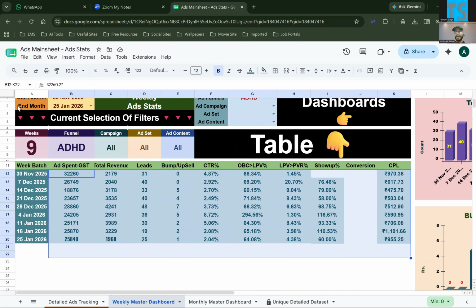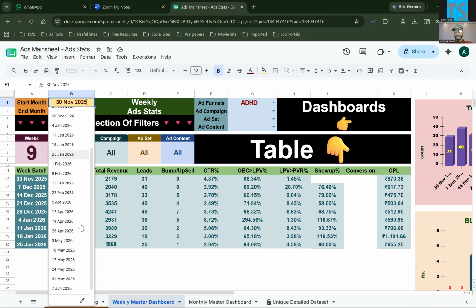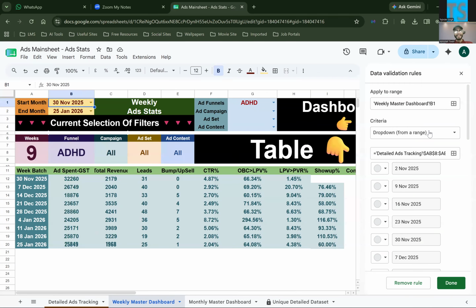Now this is sorted. So first of all, let's talk about this column, what kind of filter we have applied. In this particular thing, first of all, we have defined the timeline. In this weekly dashboard, first of all, we are checking the weekly master dashboard, so we are defining data on a weekly basis. And where it will take data from, let me show you. If you click on its data set, it will show you what kind of source it is. I have selected that it should be derived from a range, and in the range we have mentioned the detail ad tracking sheet, particularly column AB, starting from the 8th row.